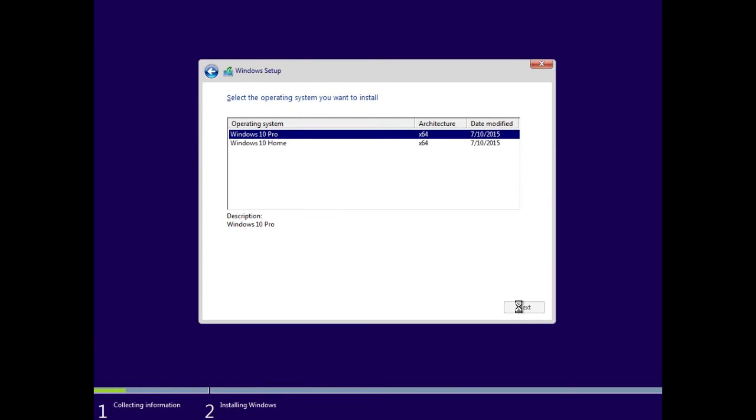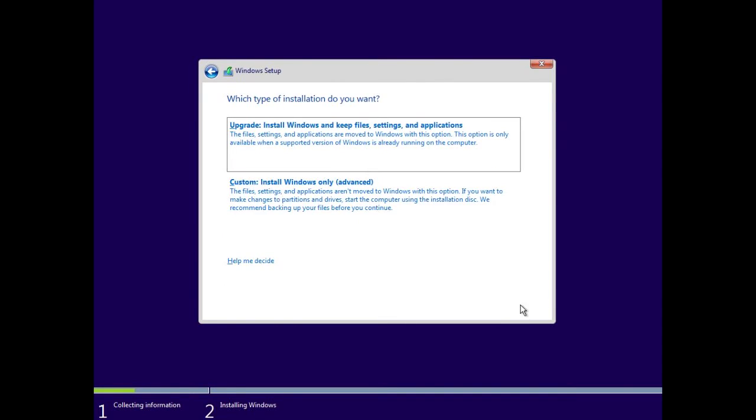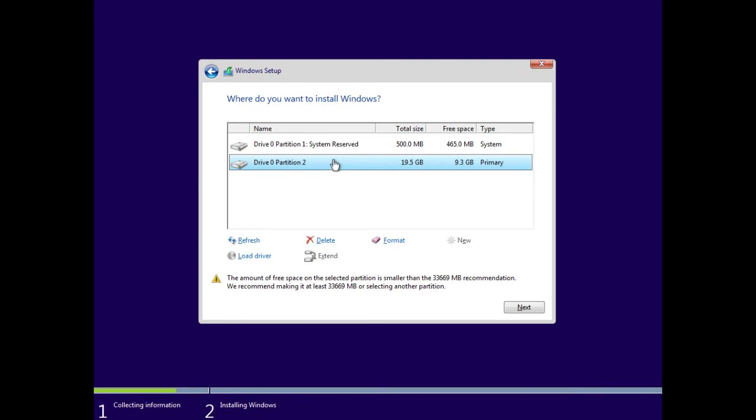So wait a little bit. Then you get all that legal jargon, so we just click that and click next. So this is what you got to do: custom install Windows only, advanced. So you click that. So now this is very important.